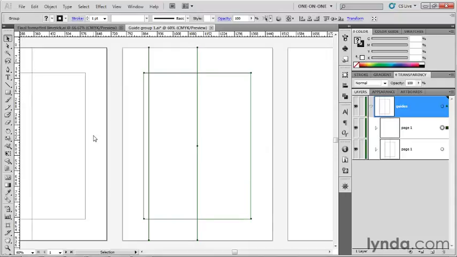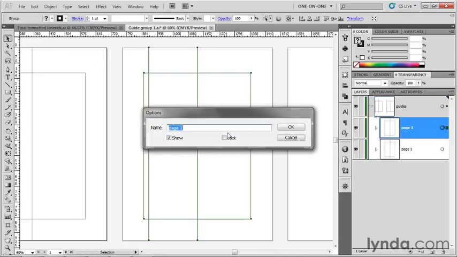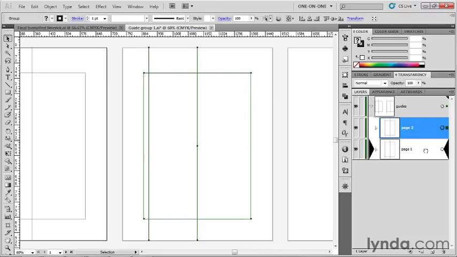I'll click on the Copy button in order to create a copy of those guides. And now I'm going to go ahead and rename these new guides there, Page 2, here inside the Layers panel. And I'll move Page 2 under Page 1 just so that I can see the guides in a proper order here inside the Layers panel.